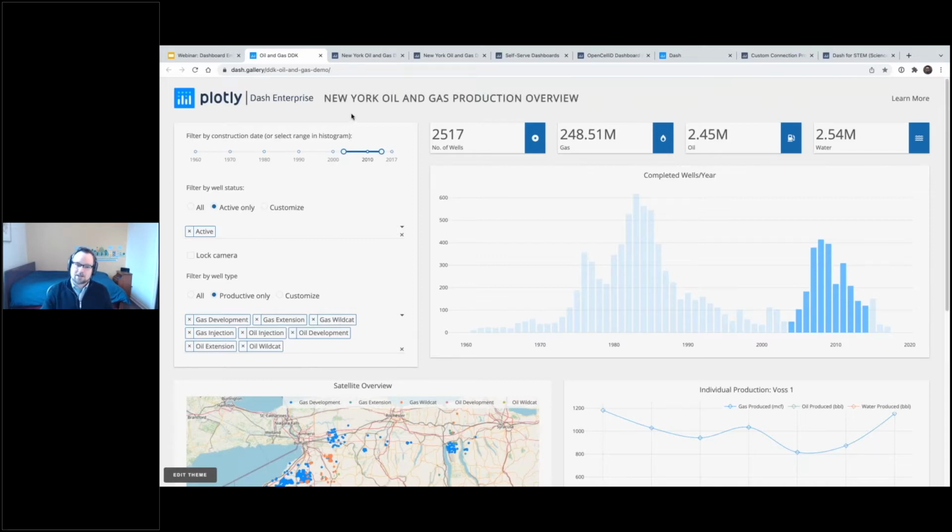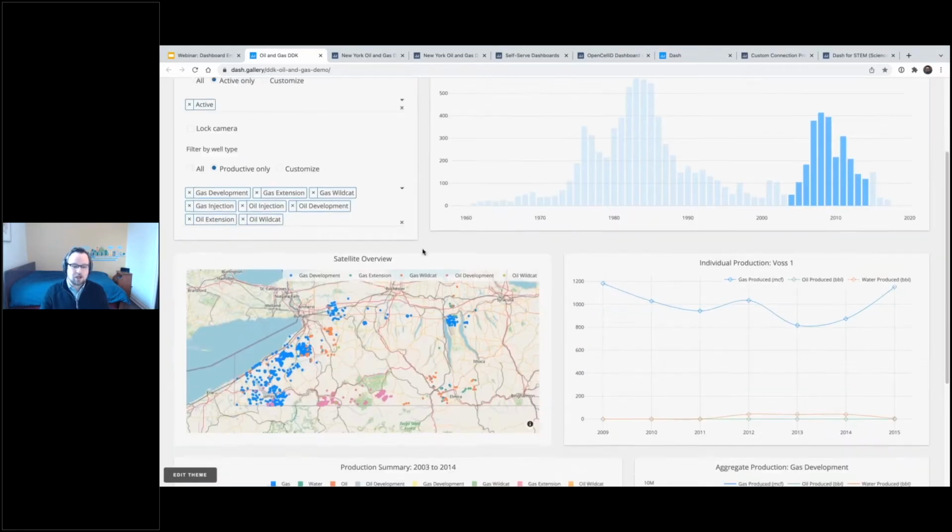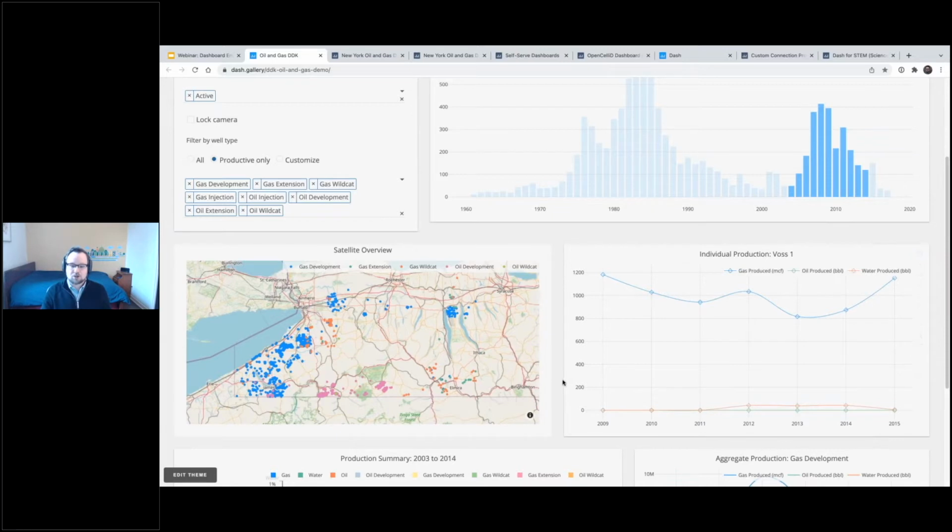The data set is information about oil and gas production in the state of New York. And the views that you can see include a timeline for when the wells were built, a data card that shows you the number of wells, how much gas, oil, and water have been produced. There are a number of widgets. So we've got this slider here, radio buttons, drop downs, and if I scroll down, I've got a map and some line charts for production.